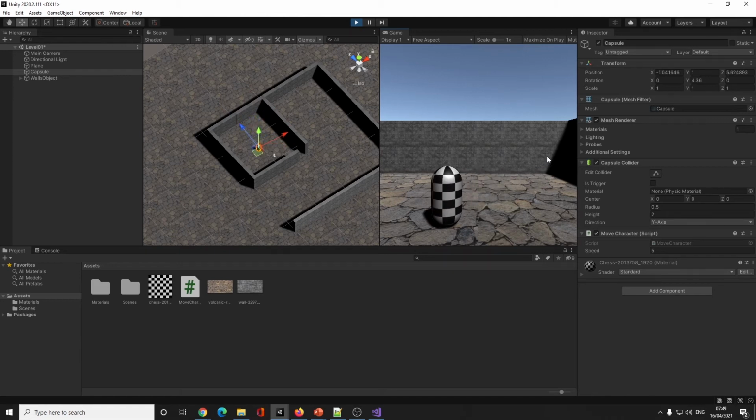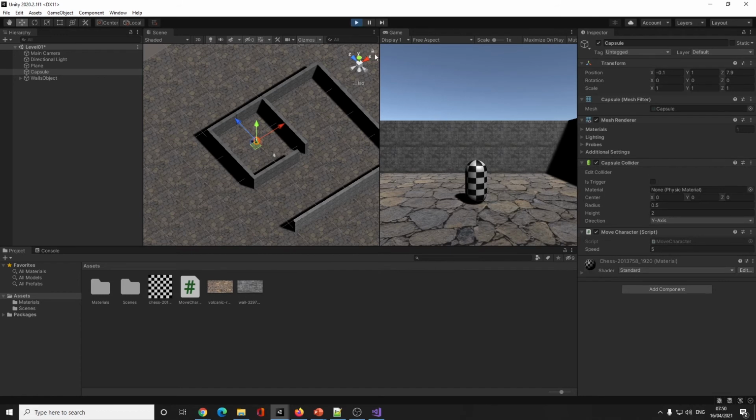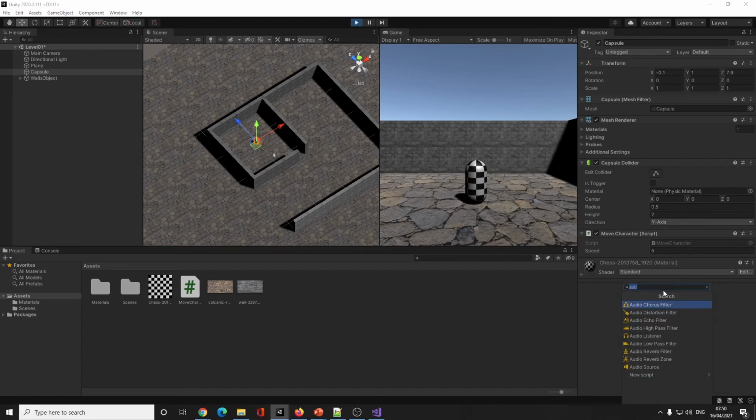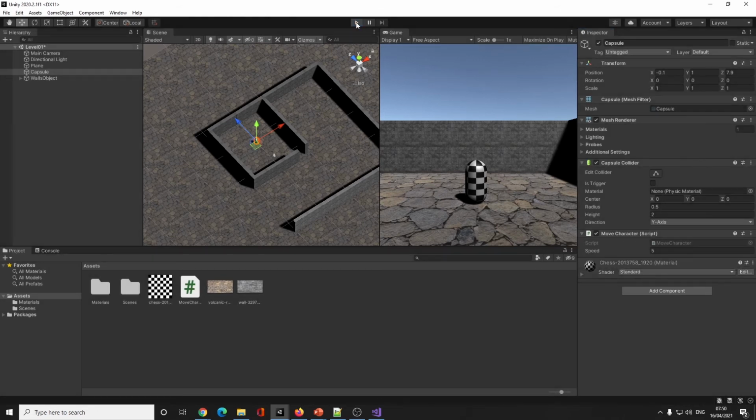So what we're going to do is, on our capsule, I'll just stop playing. If you make changes to your object while the game is running, it won't save those changes. As soon as you stop running it, it goes away. Just to prove that, if I press play on the game, I'm going to add something called a rigid body. So the rigid body's now been added. When I press stop playing, the rigid body's gone. So do make sure you stop your game when you're making changes.